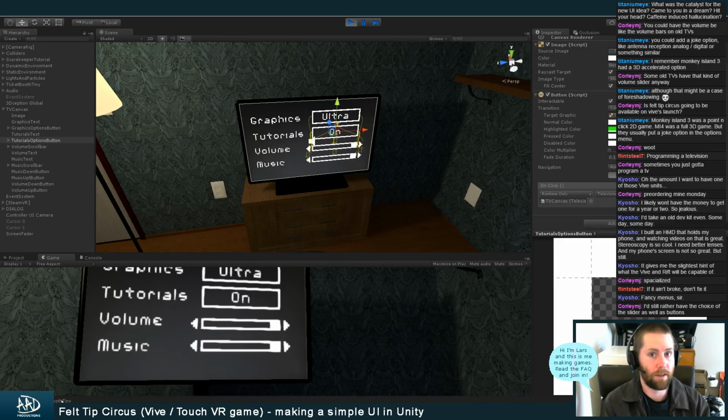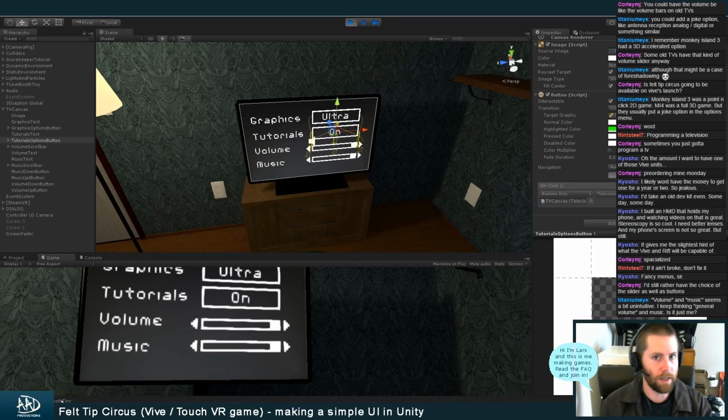And the old dev kits are nothing to sneeze at. They're pretty cool. I mean, the pre is a lot smoother. It's a lot better, but it's not unusable. It's not like DK1 to DK2 or anything like that. I built an HMD that holds my phone, and watching videos on that is great.